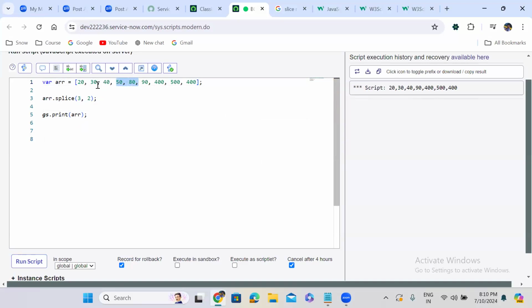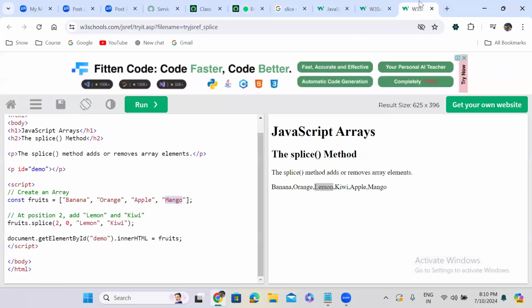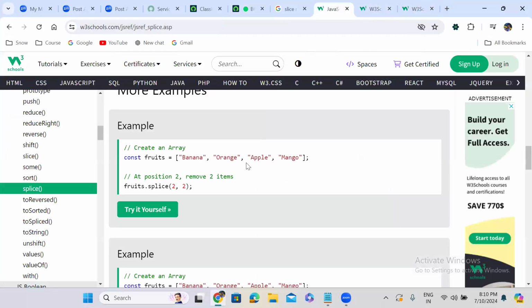So guys, this is not actually taking the index. This is taking the position. It is mentioned here, you can see, at position 2.